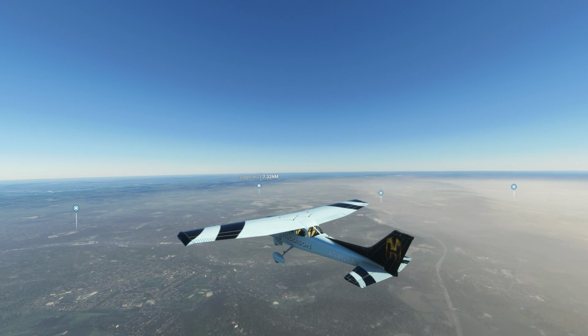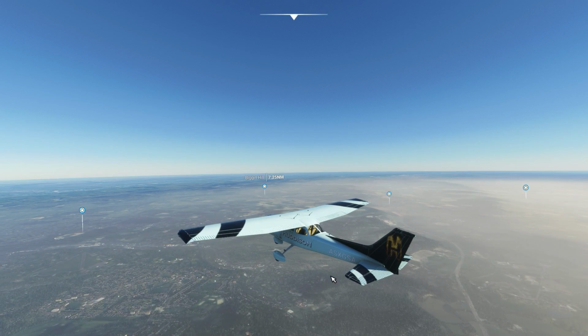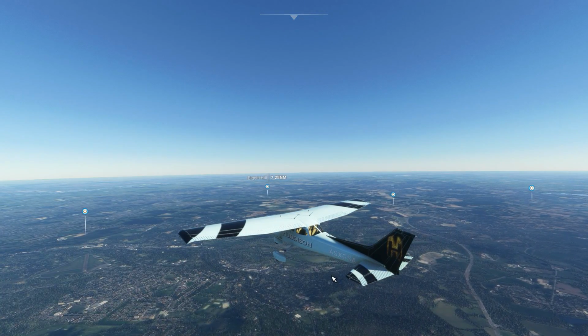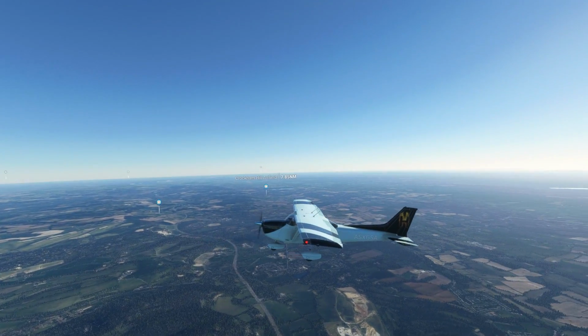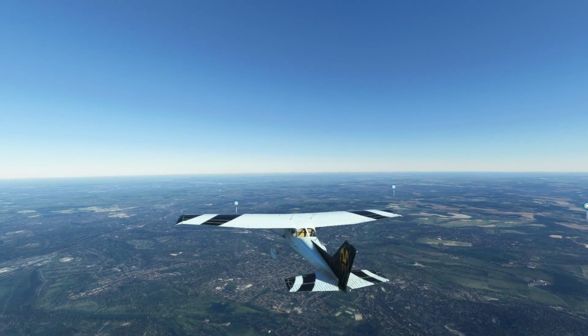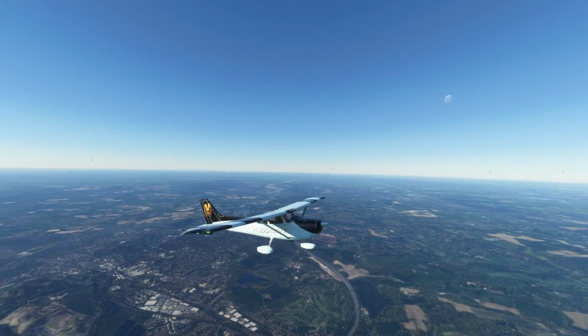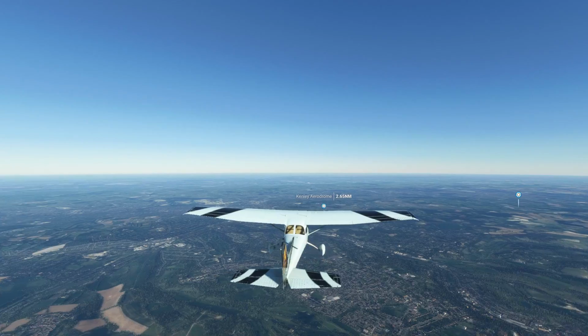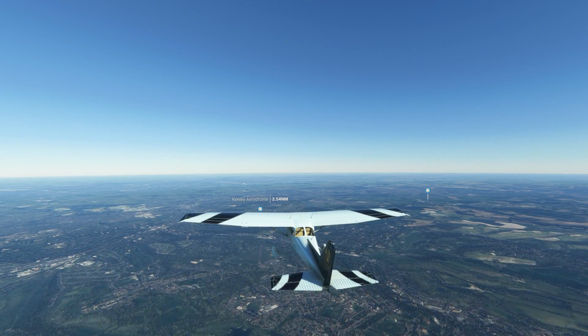It doesn't replace the default Cessna 172 livery, but if other people are using it in multiplayer settings, they all show up as it. Oh, the clouds suddenly cleared up. That was very sudden. Maybe it's just a thin line of cloud. So we're coming past Kenley Aerodrome, you can see that.